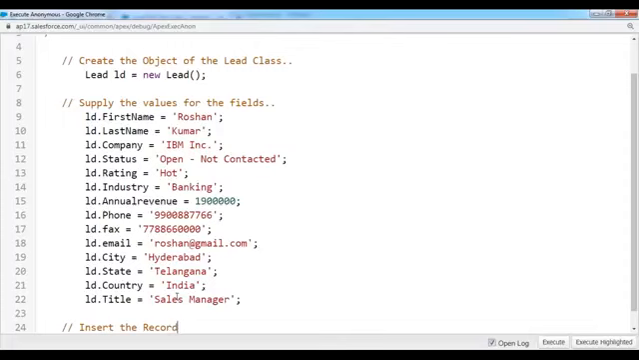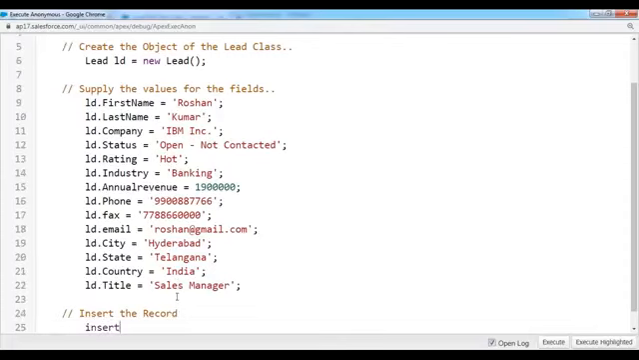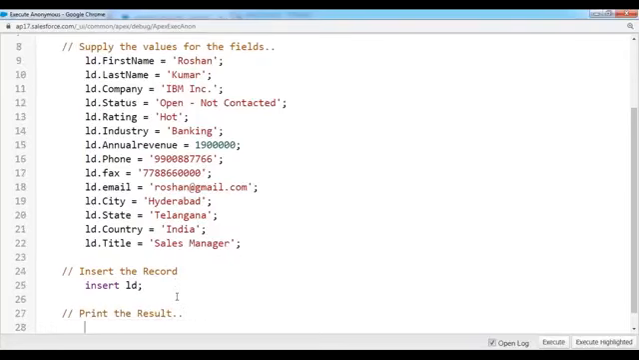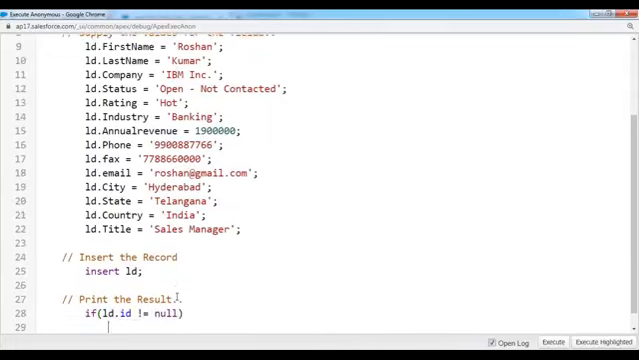Insert the lead record. I'm using insert. Print the result. How can we print? I'm indicating if LD.id not equals to null, that means that the lead record ID is not equal to null, then I want to show the message, system.debug.